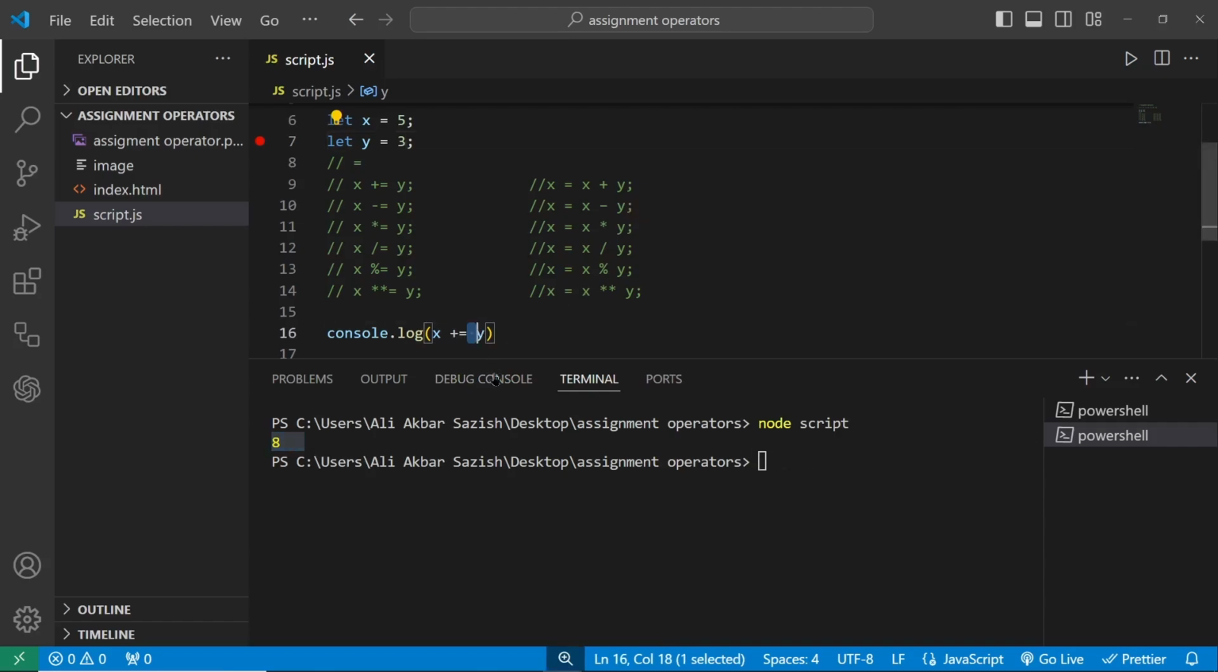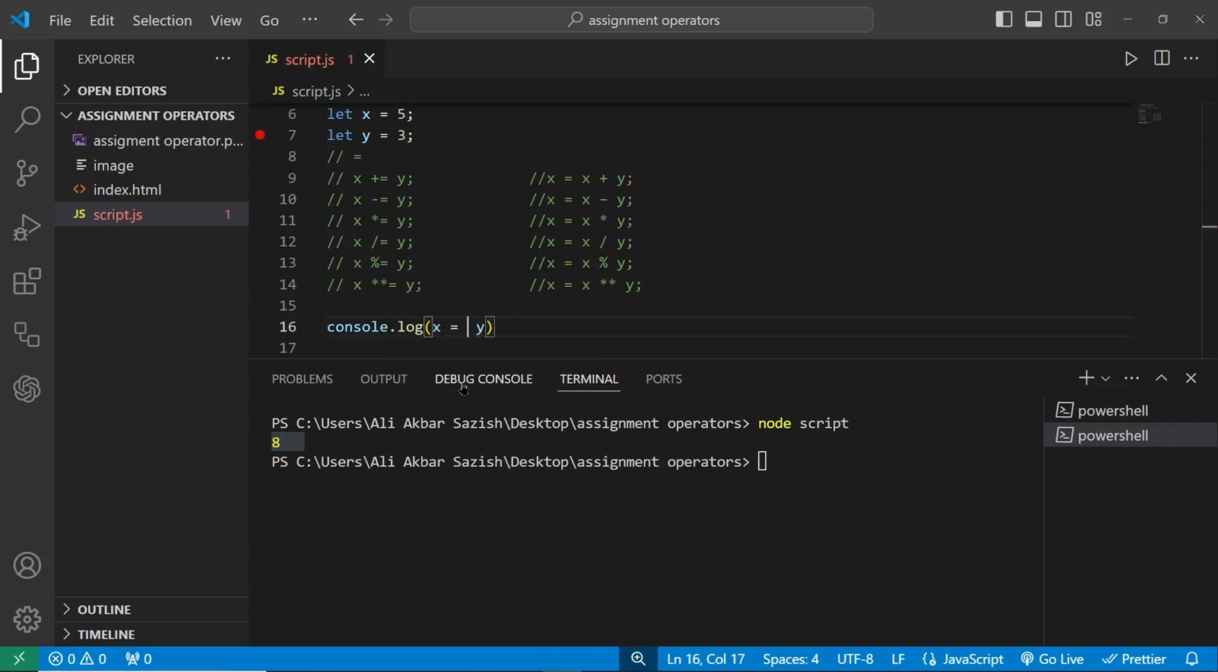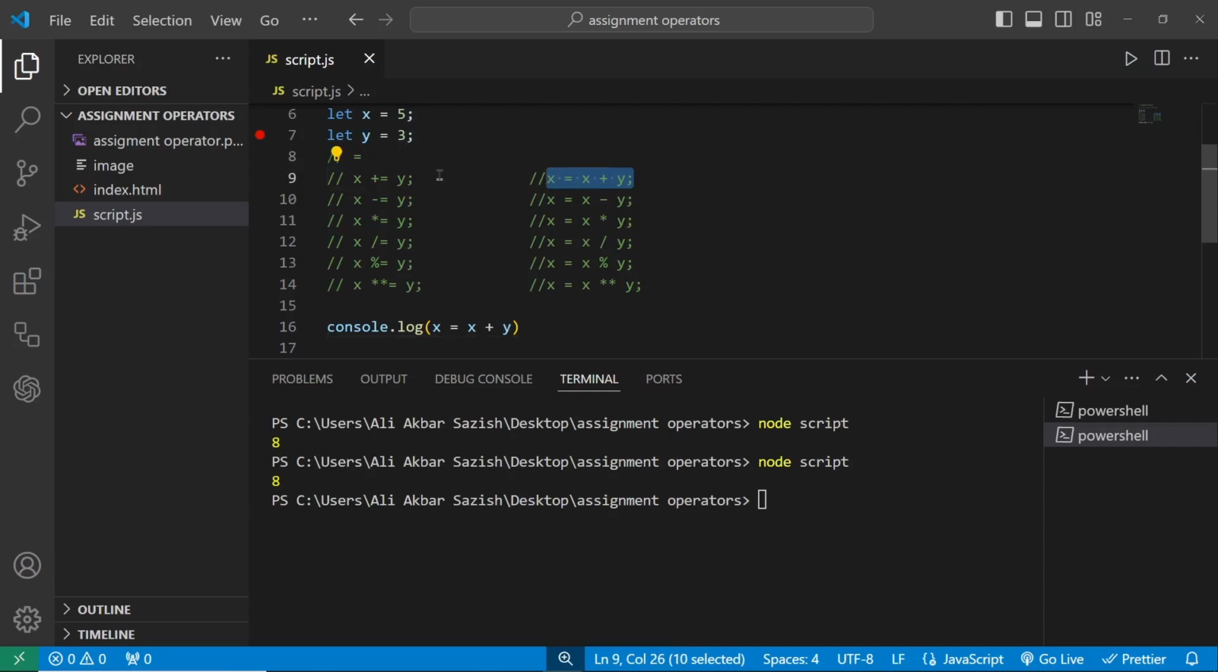And also you can write like this: x equal to x plus y. These operations will provide the same result. Let's check that. Now we have x equal to x plus y. The results are the same. You can see that the result of this operation and this operation are the same. You can use like this or like this, but I prefer this because it is short and clean.